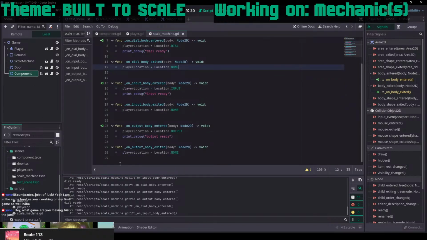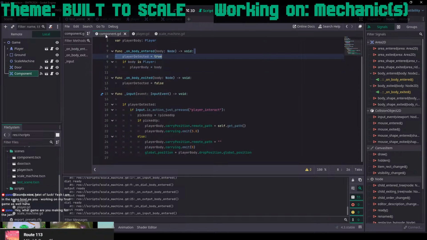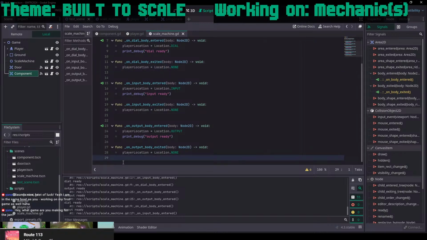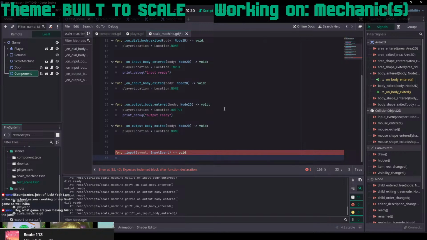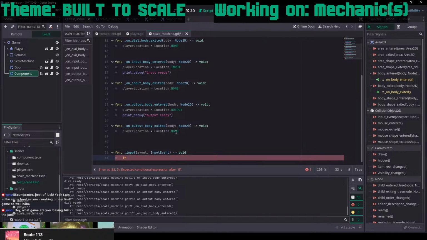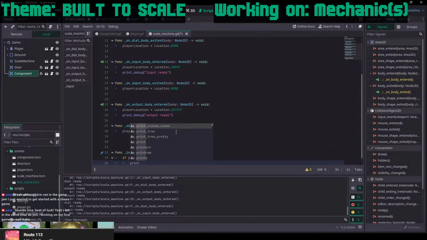So then we need our input here. And we do switches. If player location equals location dot style. Print.